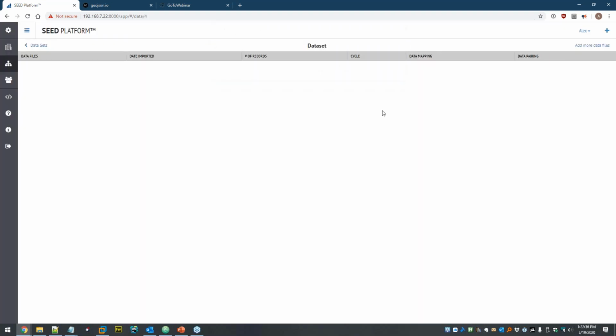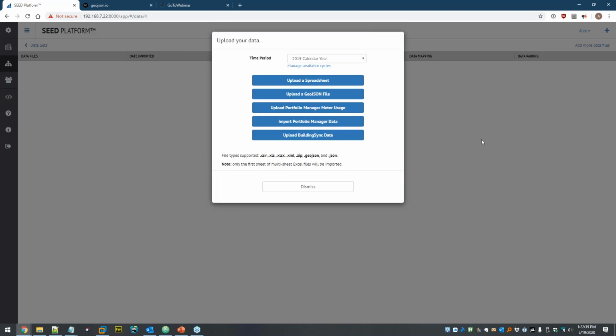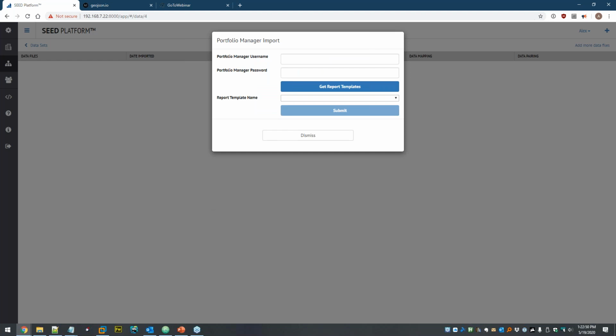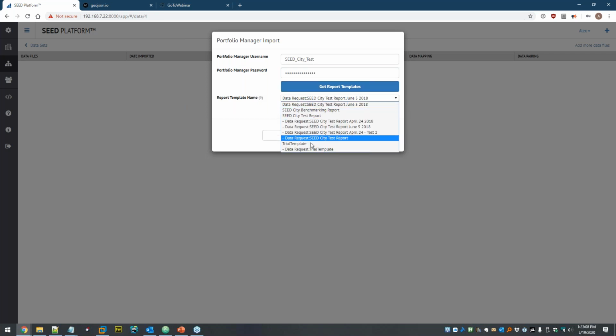Instead of uploading a file, we're going to import a file directly from Energy Star Portfolio Manager. So in the past, you could always download a file from Portfolio Manager and then bring it into Seed. But we've tried to automate that process as much as possible. So when you come to this screen, you can put in your Portfolio Manager username and password. Click Get Report Templates. It will fetch all of the reports available to you within Portfolio Manager. And we're going to go with this Seed City benchmarking report.